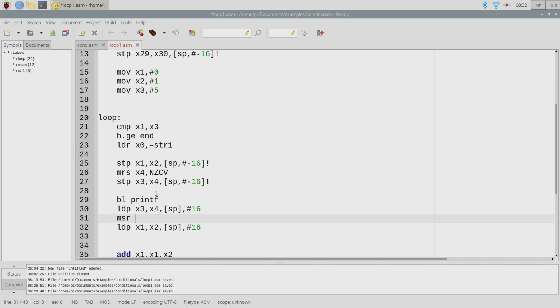MSR, right? It works basically as the complementary pair to MRS. So move register to status register, or move status register to regular register. Good. And how many of you, when you see MRS, are thinking, oh, it's Mrs. X4? Yeah? No? Well, now that I've said it, you will never unsee it, right?